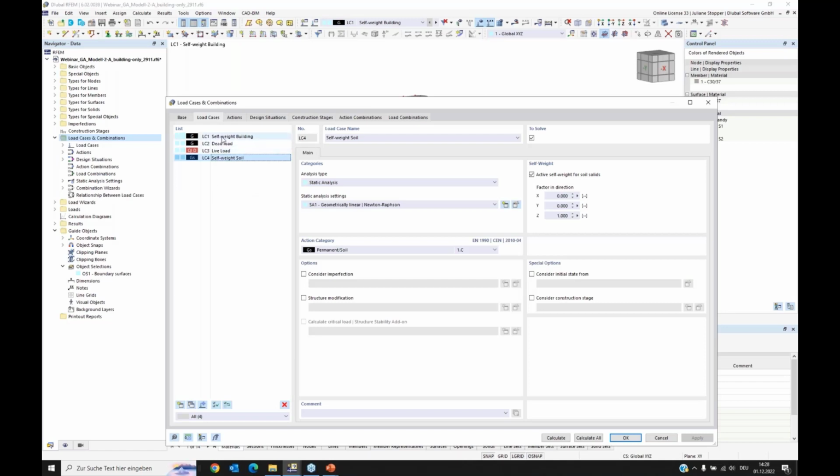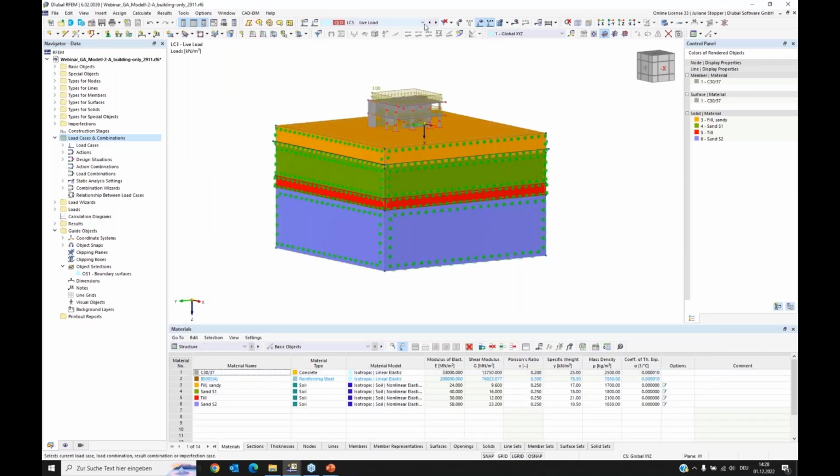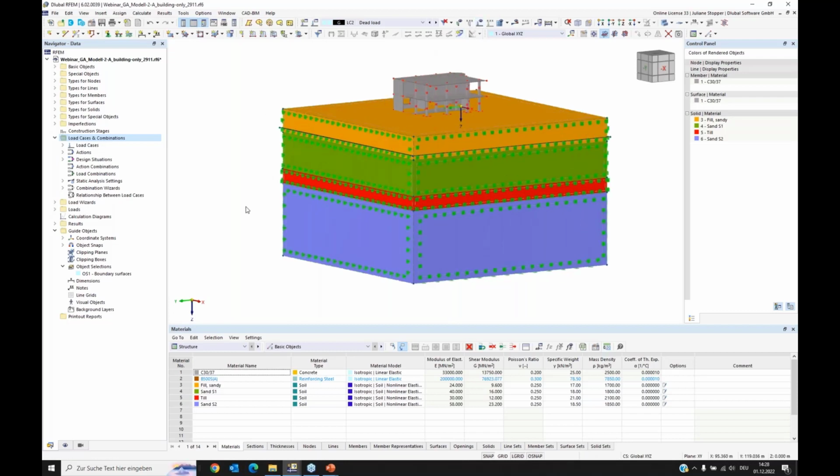Okay, and then we have here in load case 1 the self-weight of the building. Here we can now see that the self-weight is activated except for the soil solids self-weight. And then we have dead load and live load, which are prepared in that model. I can have a look at them. We have here the live load, here the dead load, and I can deactivate the loads with this button.